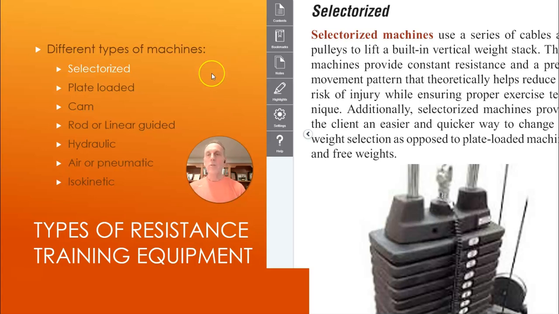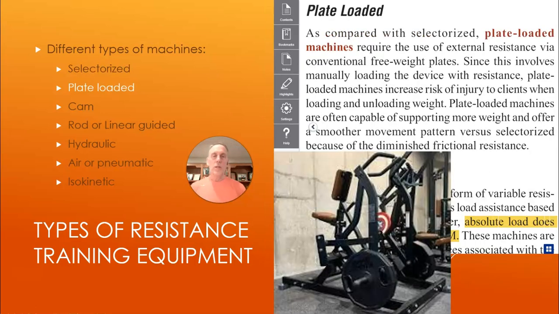I digress. Let's go ahead and go back into the presentation here. When you look at plate-loaded, Hammer Strength was one of the pioneers in this area. Here's a seated row where you're seated, you have the handles and you're facing to the right in this picture, and you have these weights on the bottom that you load on. So it's plate-loaded, meaning you're loading the actual weightlifting plates on the piece of equipment.